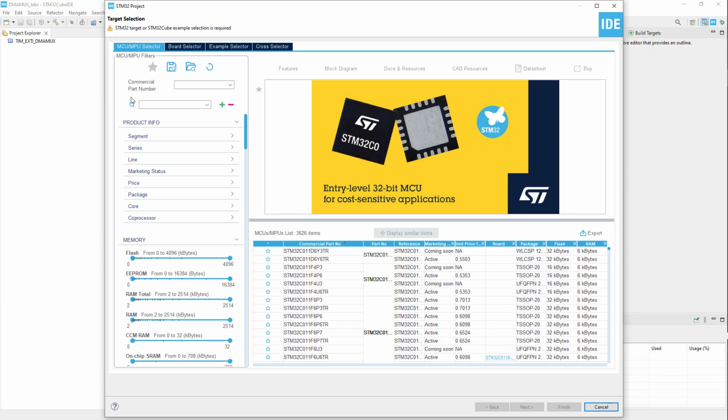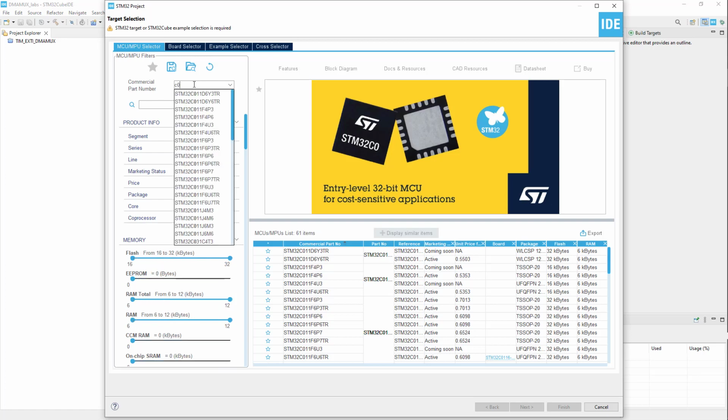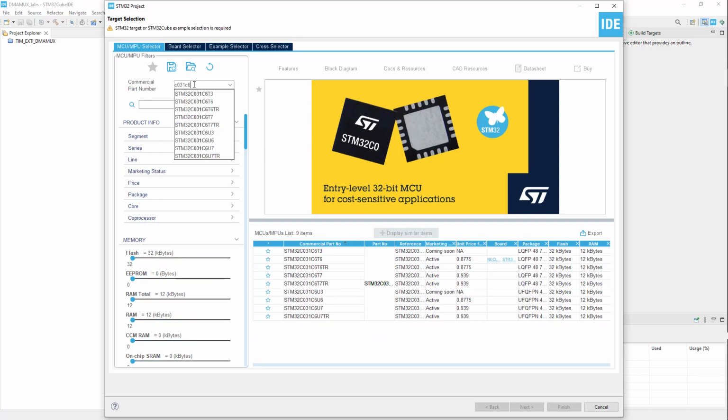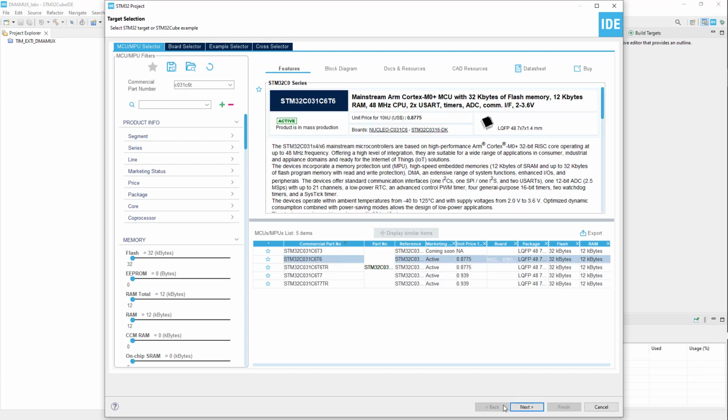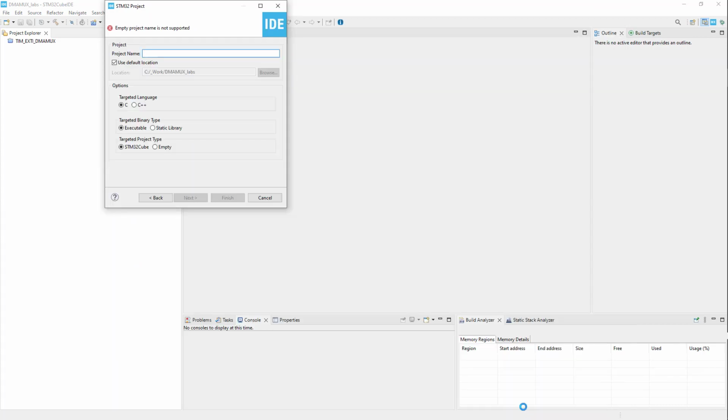So we need to specify the part number. It is STM32C031C6T microcontroller, so I would specify C031C6. And now we can see our Nucleo board is over here, so this is our part number. I click next. I need to specify the name, so I would propose TIM_EXTI_USART_DMAMUX and press finish.